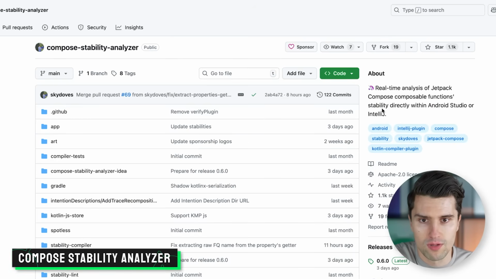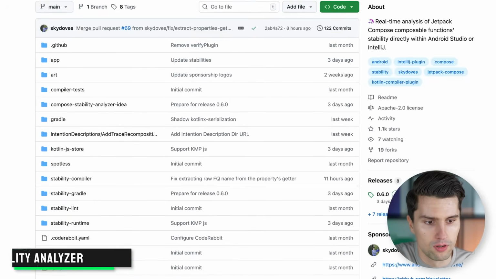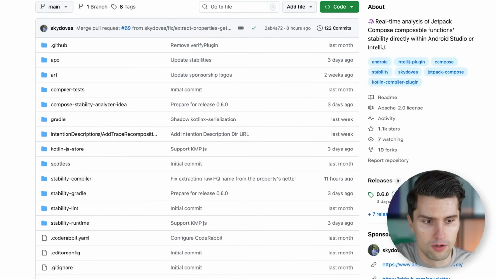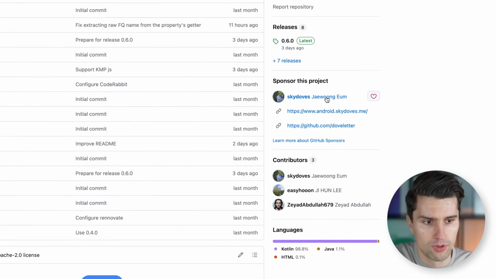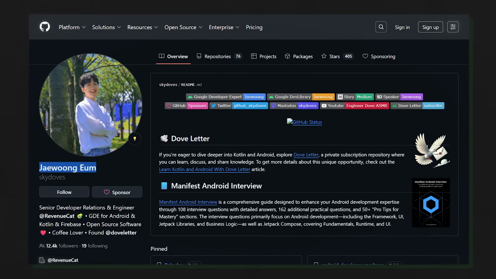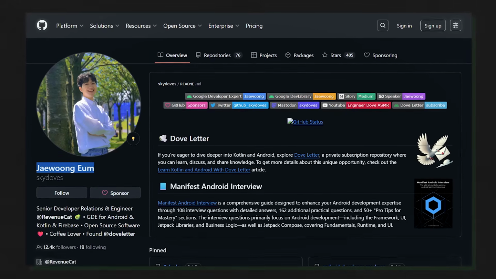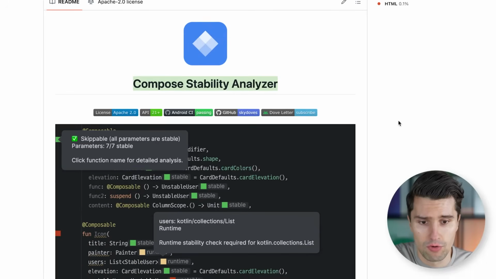Then a little news, or at least a little tool that I think is very worth sharing, also from someone who regularly releases very cool, mostly written content on his blog. I won't try to pronounce his name, but it's Skydovs, also quite known in the Android community, but in the end it's a Compose stability analyzer. That is very worth highlighting here.